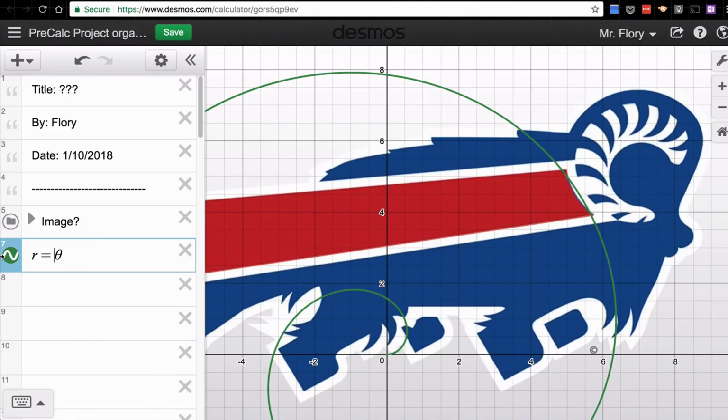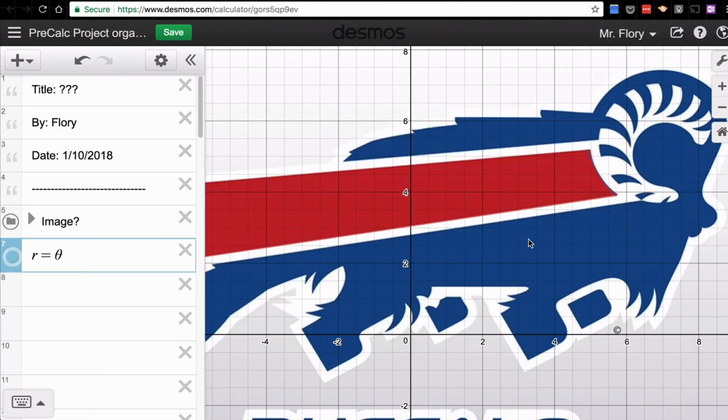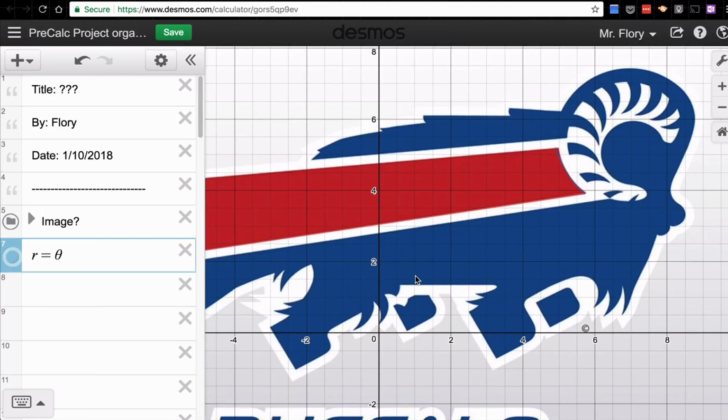So let's see. What are we going to model on this bantha with a polar equation? Let's see. We've got a bunch of curved things up here. What if I try to do some of this curve here? I won't be able to do all of it, but some of it with the polar equation. So that looks pretty circular. Let's see if we can make that happen.